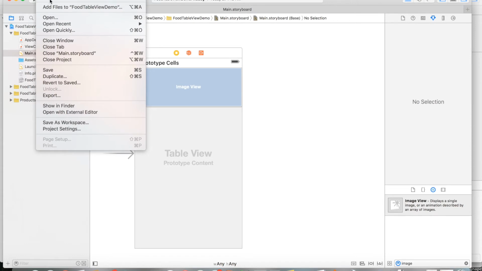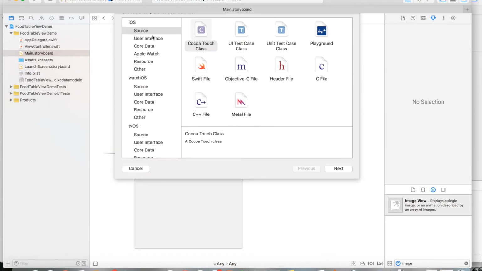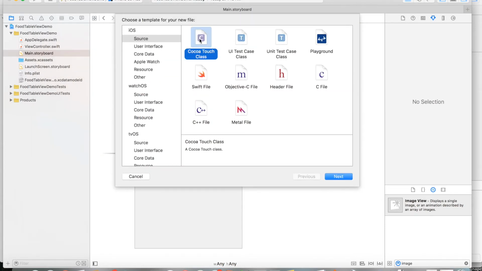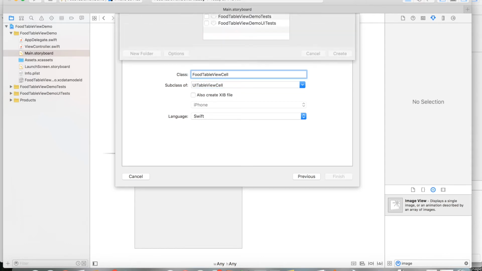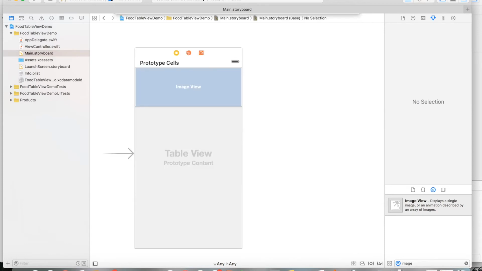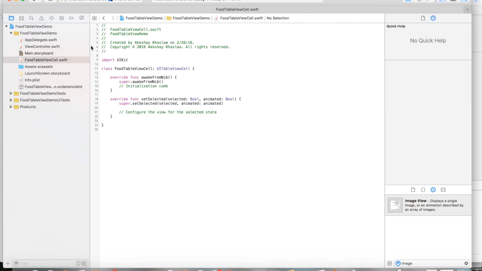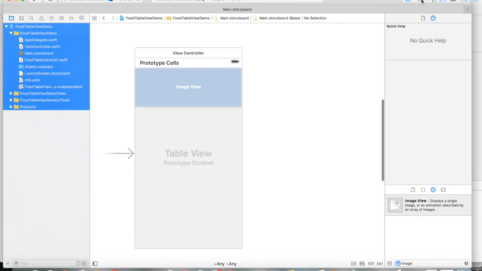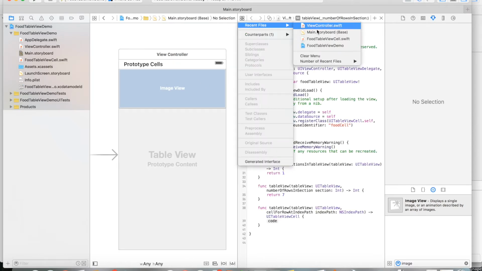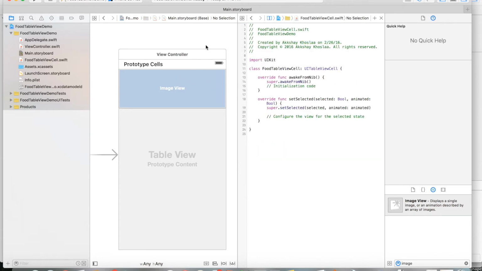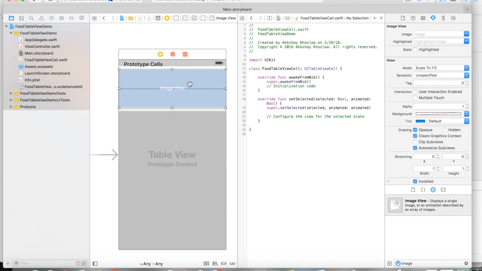So first, what we want to do is we want to say File, New File, and we'll make sure it's iOS source, Cocoa Touch Class, and it'll be a subclass of UITableViewCell, right? And we can call this FoodTableViewCell, and we'll go ahead and save this right in. And awesome. Now next thing that we want to do is we want to split screen again, and we'll go to our recent files and we'll go to the FoodTableViewCell file. And now basically we want to make sure that these two are connected, right?